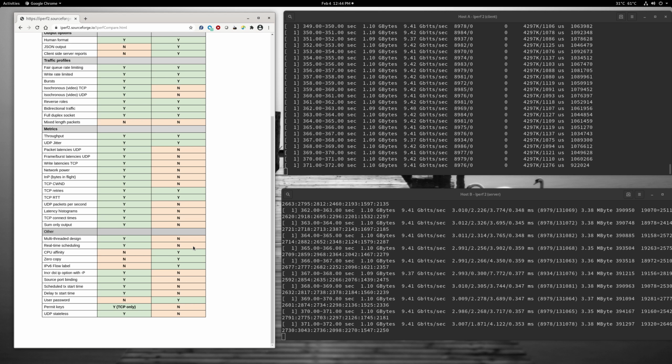Both tools are quite good. Give them both a try, and the results should be pretty similar for the common areas, but there are a lot of differences. So, all right, thank you.